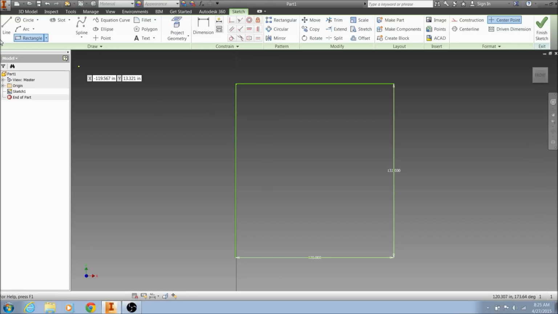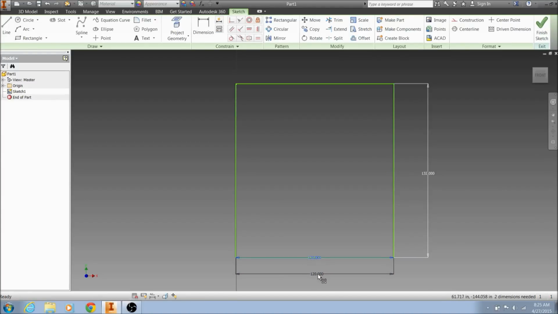Okay? Now notice how we have this, the ribbons bar, the rectangle is highlighted in blue. If I hit escape, notice how it goes away. By doing that, I can pull these things out away from our box. Okay, the dimensions, 120 by 132.